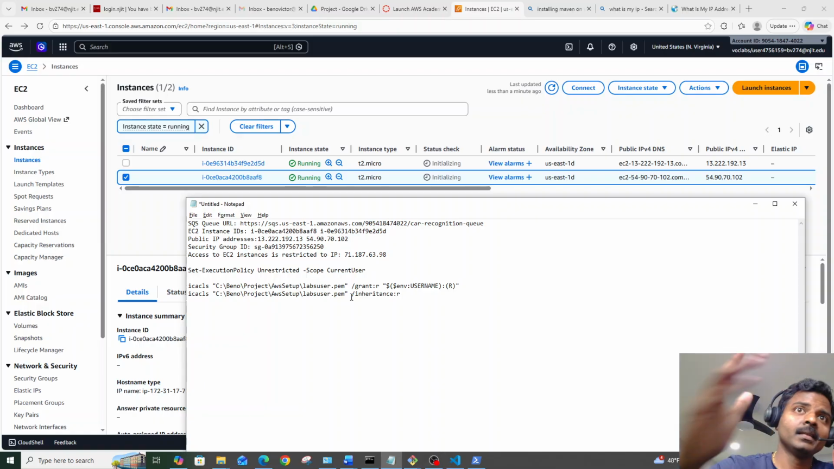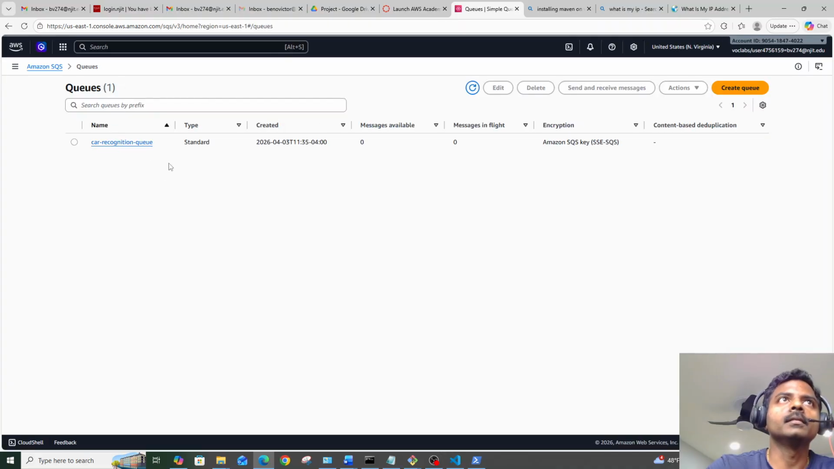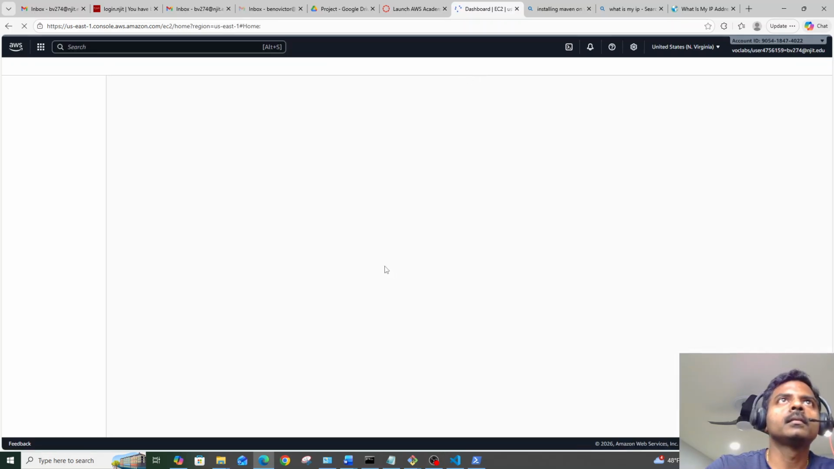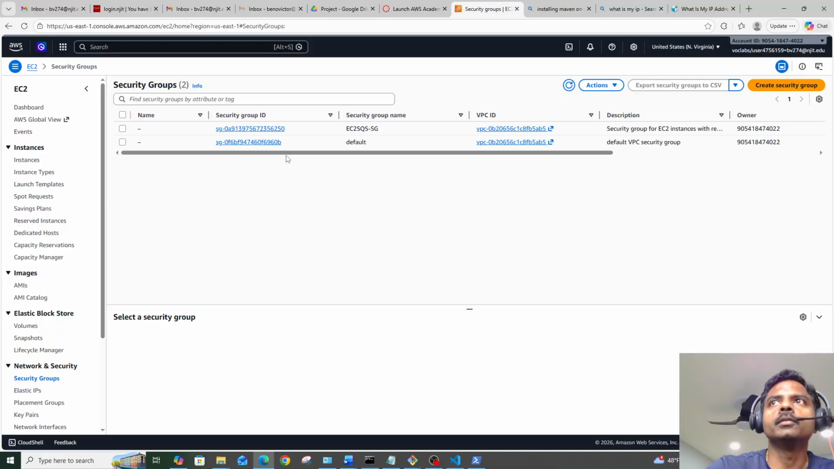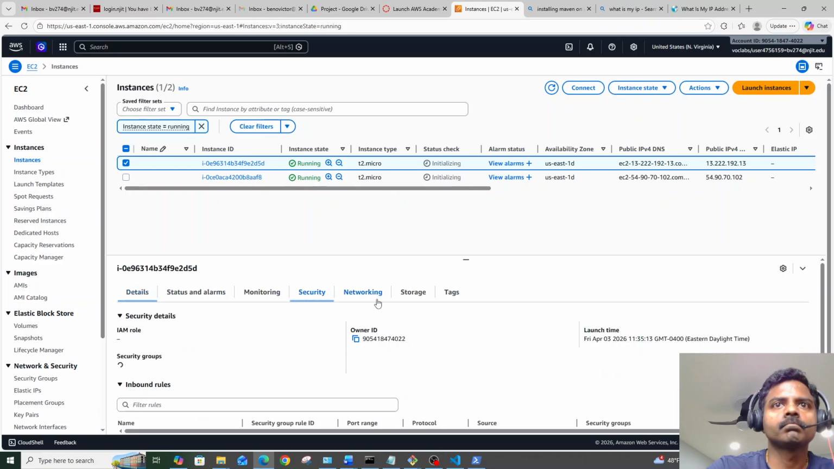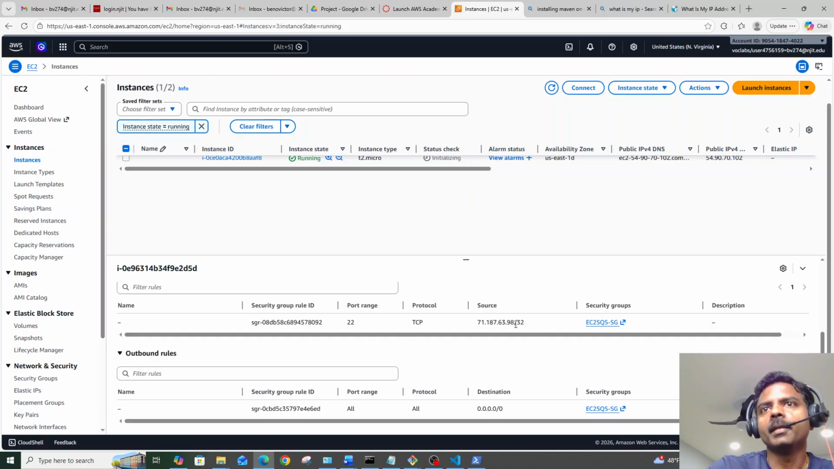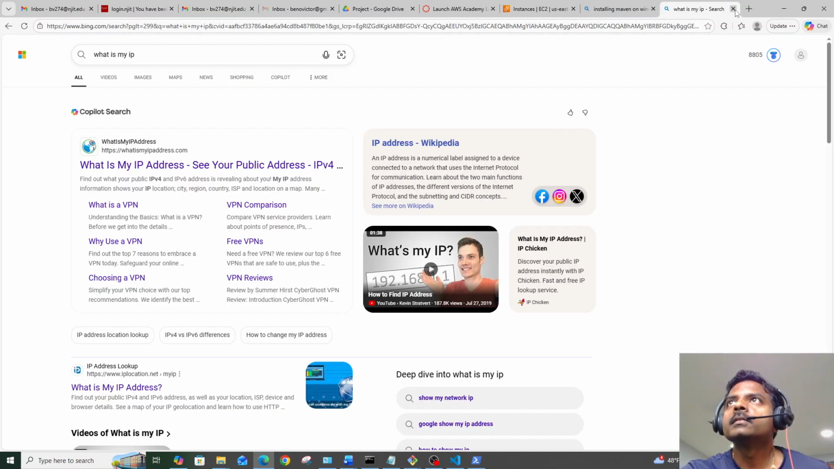Now I can also show you that we have the queue created. You can see the queue and all the rules required for this. So everything is created. How can I show whether the rules are created? You can see the security group is created, and as you can see, it allows only SSH from my IP address. Okay, so that is cool. Let me close this.